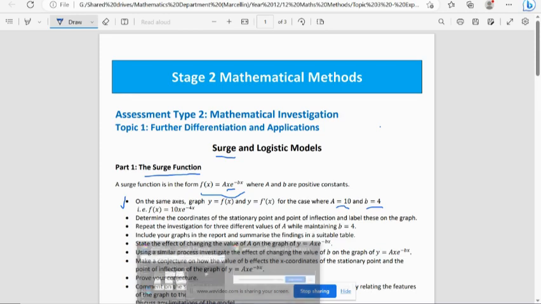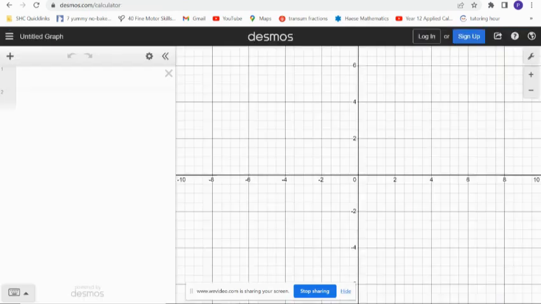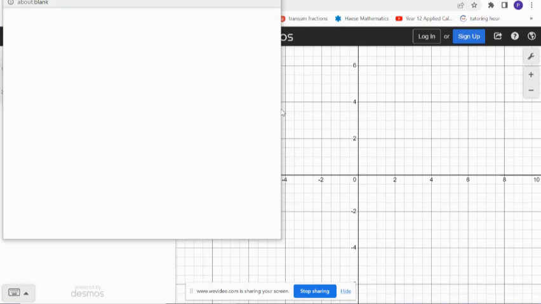This might be your first time using it, may not be, we'll see. But if you click on Desmos and just click on the calculator, you'll get this screen. Before you do anything else, I suggest you sign up, and you can just use your Google account that you've already got for the school. So I'm just going to log in, and you can see it says sign in with Google. It'll only take you 10 seconds to do that.